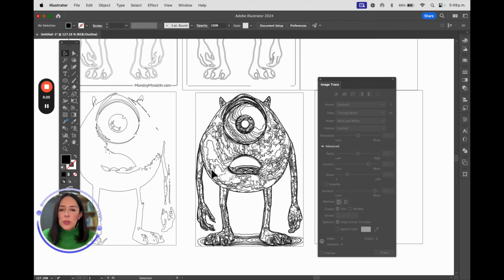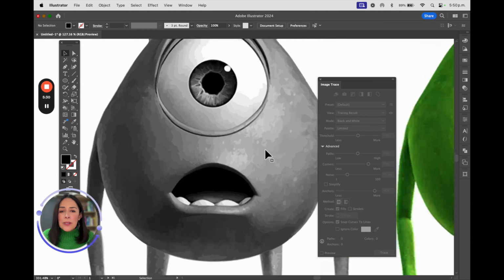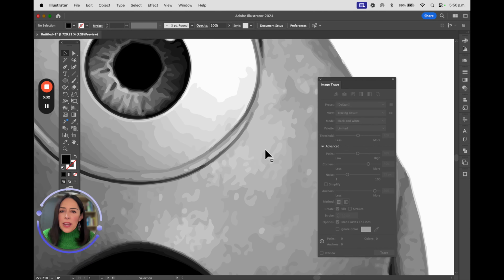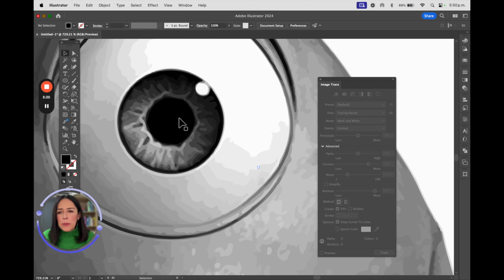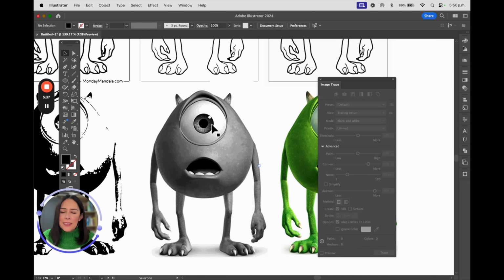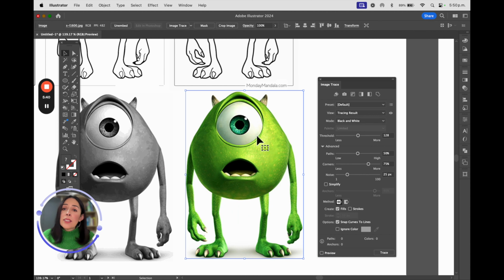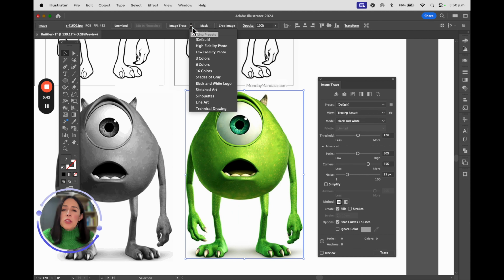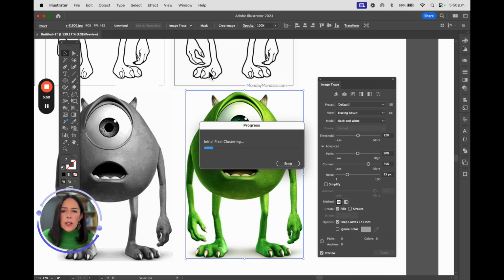So we have two illustrations, this one and this one. This has more details, even though it's in grayscale. If you zoom enough, you're going to be capable to see all the details of the eye and the skin. And then we have this one that has color. Where it says image trace, instead of selecting color on the right in the window, I can select the option high fidelity if the photo has high quality, or I can select even 16 colors, for example, or 3 colors. I'm going to select 16 right now, just to figure out how it's going to result.